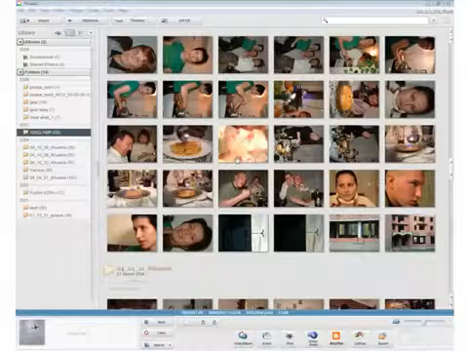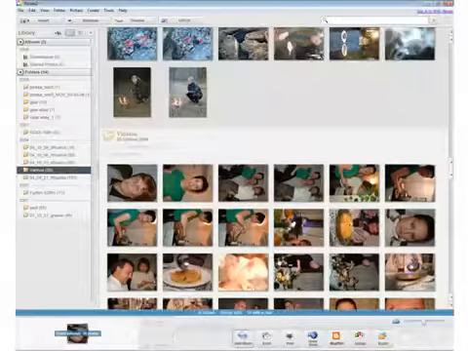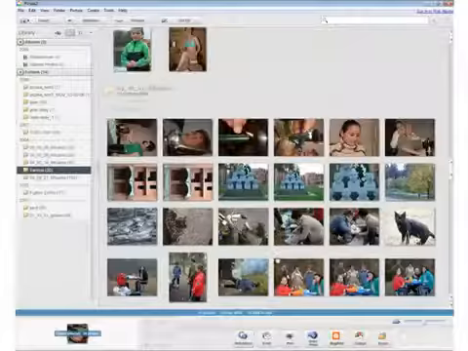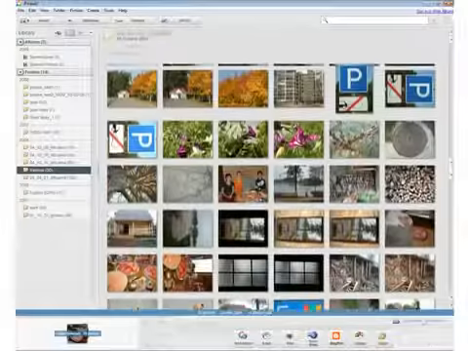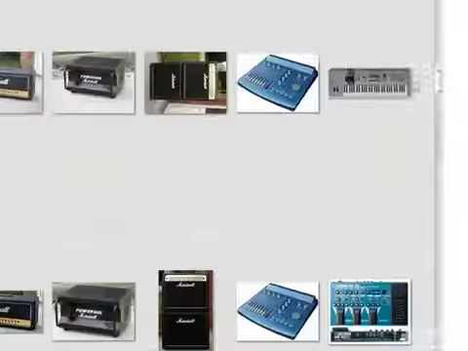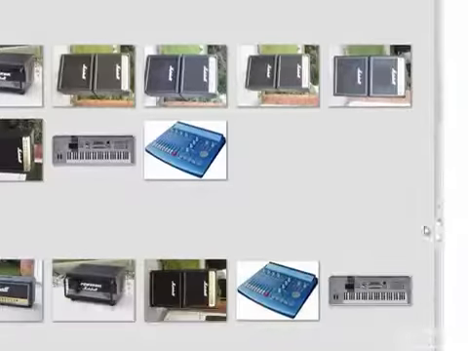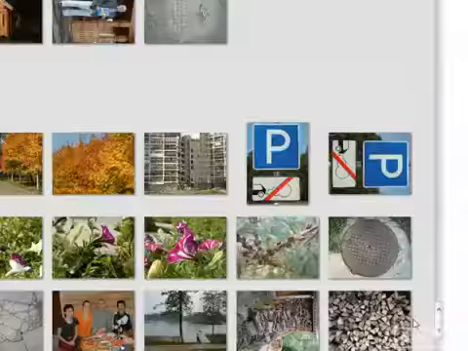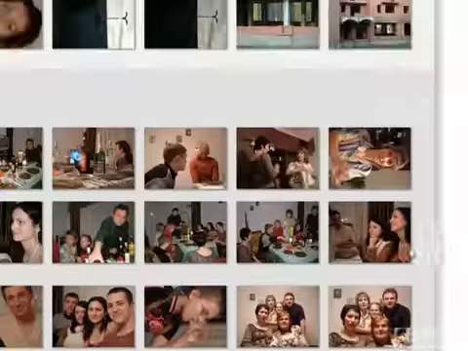I fast forwarded it beyond the import progress bar because it's boring, and here we've got a load of rather crisp thumbnails that you can scroll up and down through with the scroll wheel of the mouse. Alternatively, there's this rather natty little device at the side here, a non-linear vertical scroller. The further you move it away from the centre detente, the faster everything scrolls.